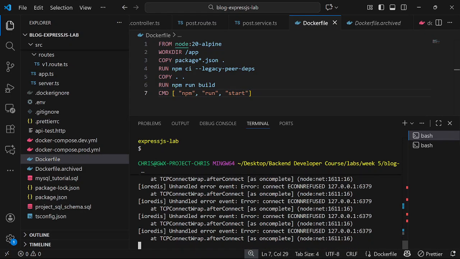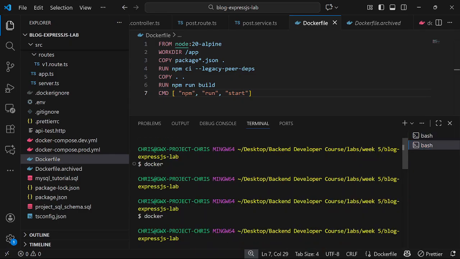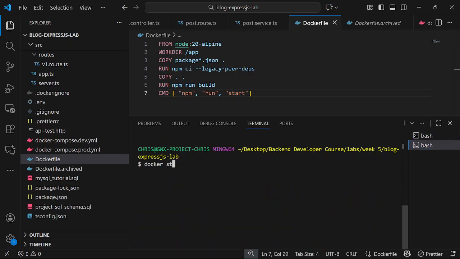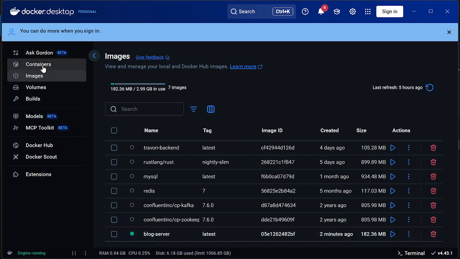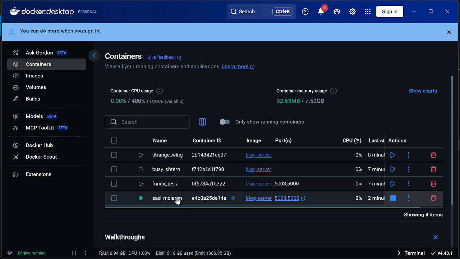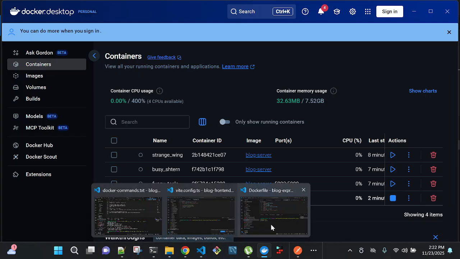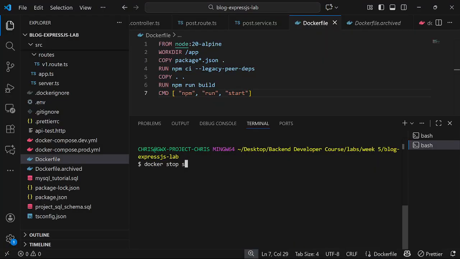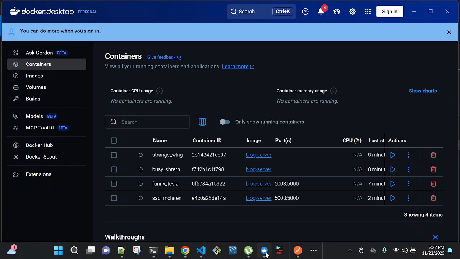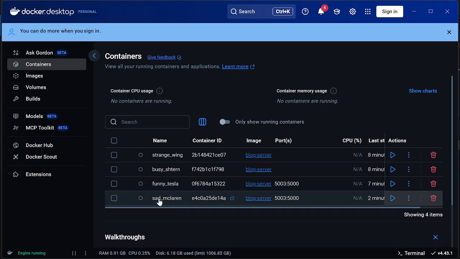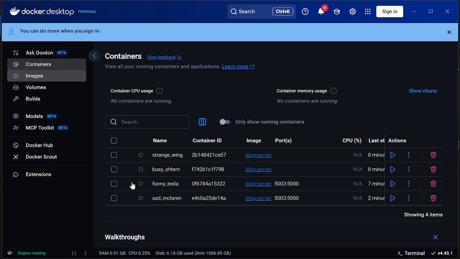So let's bring it down. Let's stop it. If I come here and do docker stop container, what's the name? The name of the container is sad_mclaren. Let's stop it. It stops here. If we check here now, it's no longer running. The green highlight is out.